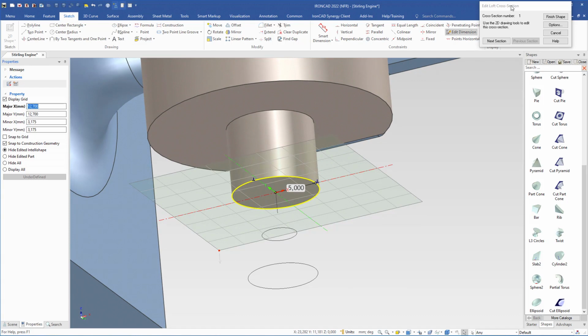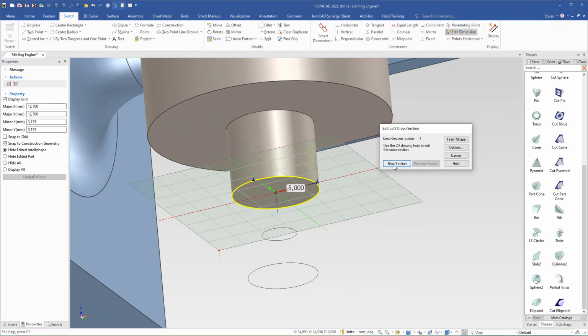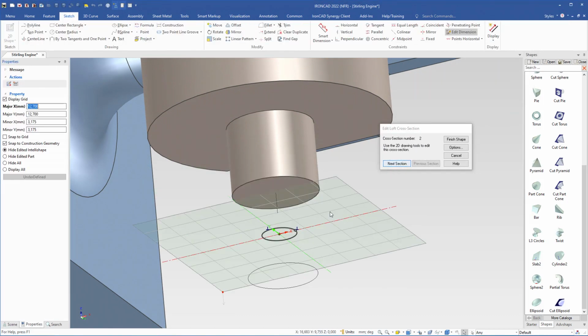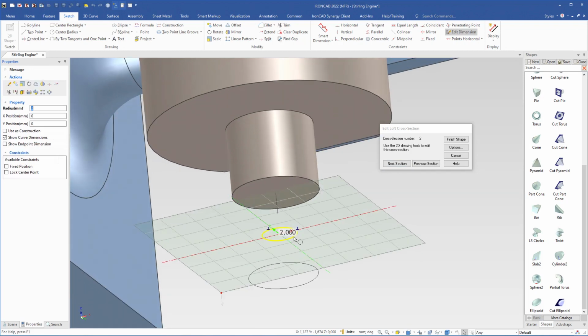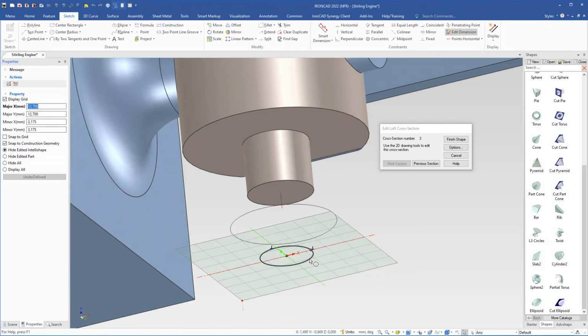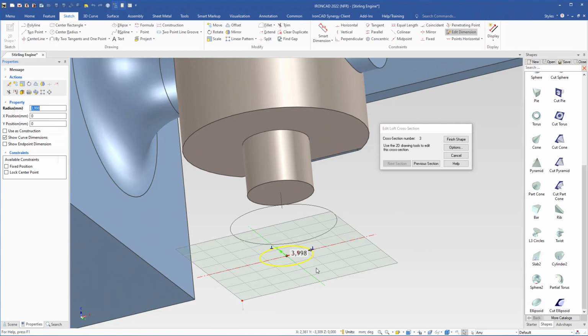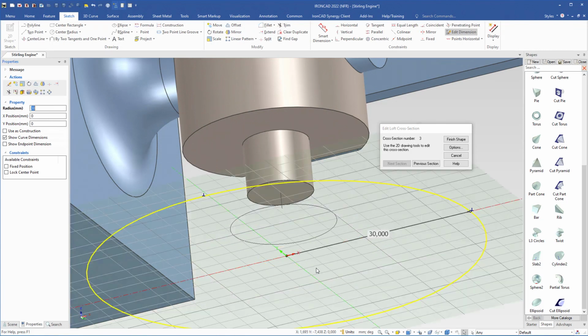Then here in this box you will change to next section, and this circle should have a radius of 8. So when you select the circle you can type 8. You see here in the properties, when it's selected you type 8 and hit enter to change the radius of the circle. Then you click next section, and this circle should have a radius of 30. So I type 30 and hit enter.